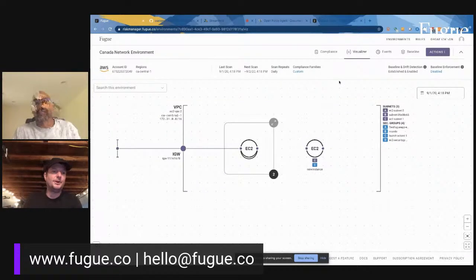And like maybe regions we're not allowed to be operating in, like perhaps maybe you don't want anybody spinning up infrastructure in the EU or somewhere else.